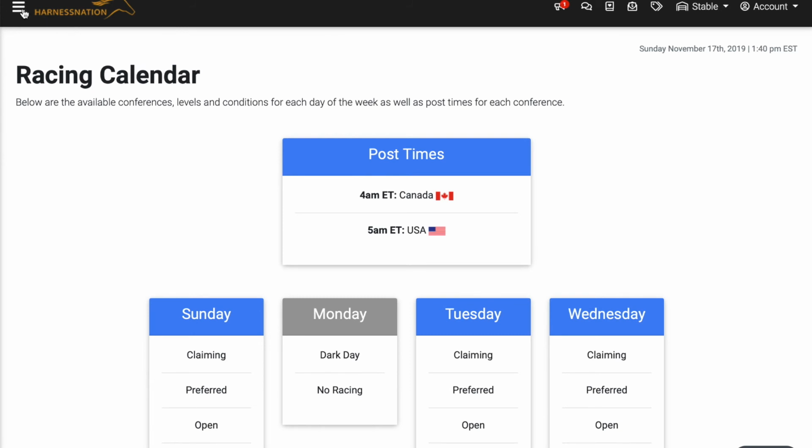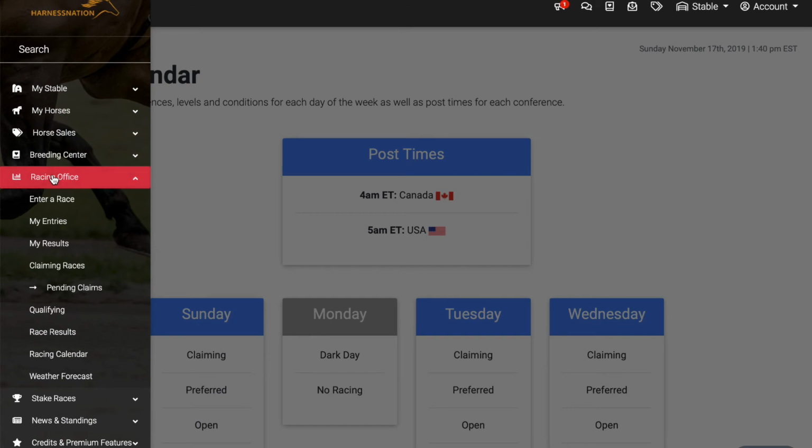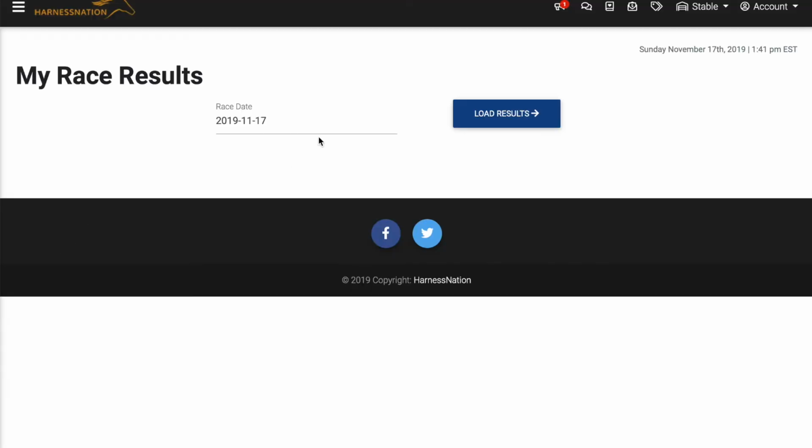To view your results, simply go to the navigation menu and open the racing office. You'll be able to access your results directly from there. You can specify a date and click Load Results to show all of your results for that day. As I haven't run in any races in this stable, I won't be able to show you those, but you'll be able to see a list of all of your horses that have raced on that day available here.